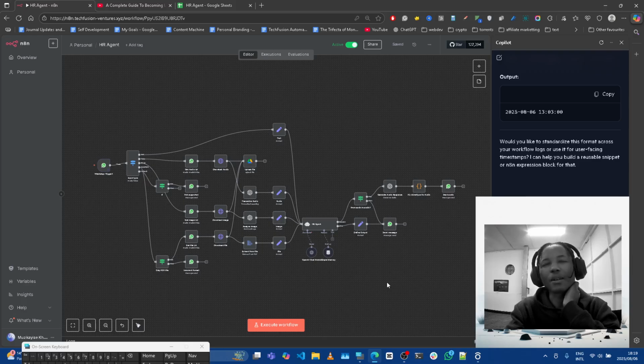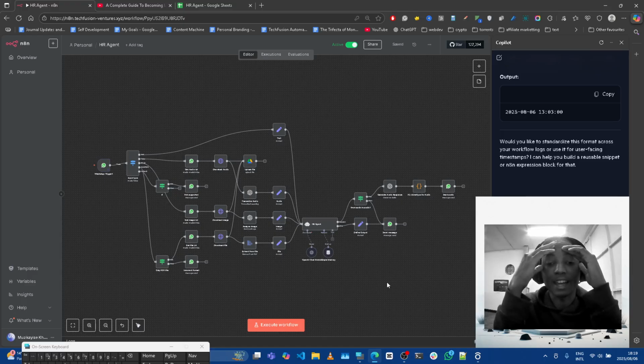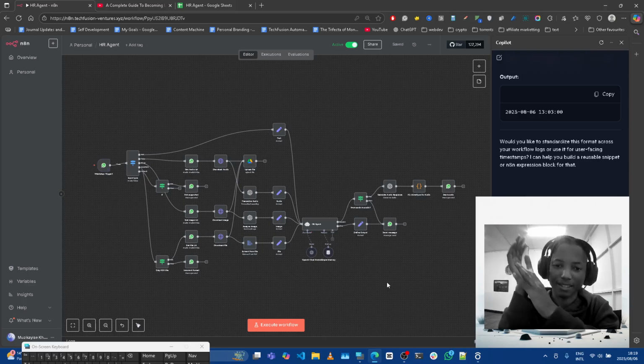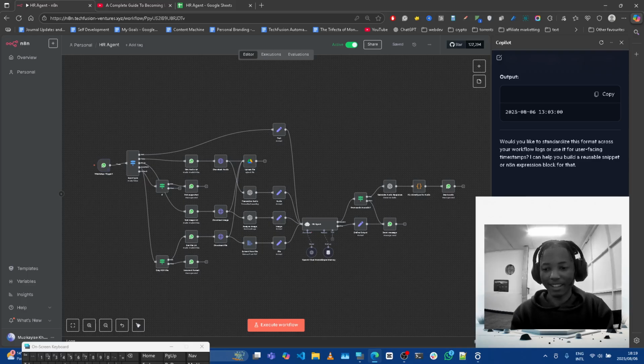I remember there was a day where I was trying to figure out how to do a refresh token loop in n8n, and it was so annoying. I might show you guys that very soon. It was really annoying, but it works now, so I'm very excited about that.